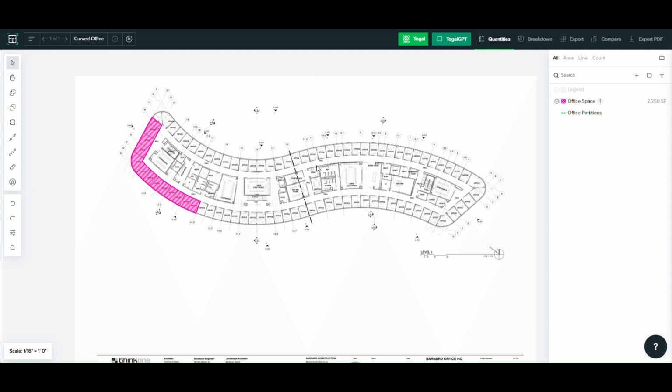Hello, we have an exciting update for you in Togal. We're going to go over some key points on the latest update and show you how we can create arc and circular shape classifications to help you perform curved takeoffs with ease.